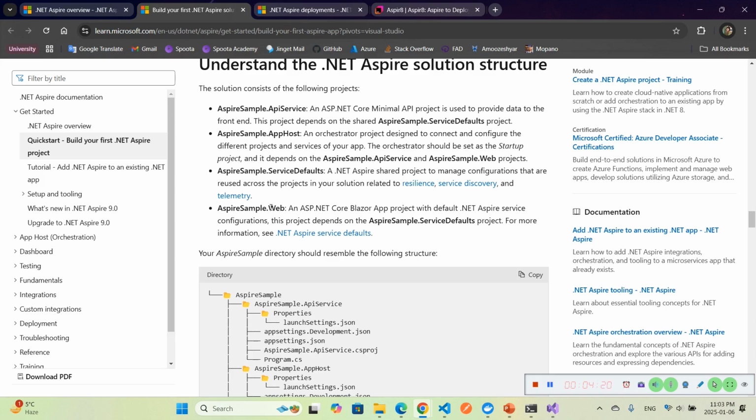Of course, you can change these projects, add any other projects, or remove some of them. But the most important project that you need to maintain and cannot remove is the app host project. It's a vital part of the Aspire projects. It should be placed in our solution, and of course it should be set as the startup project if you want to run our projects locally.